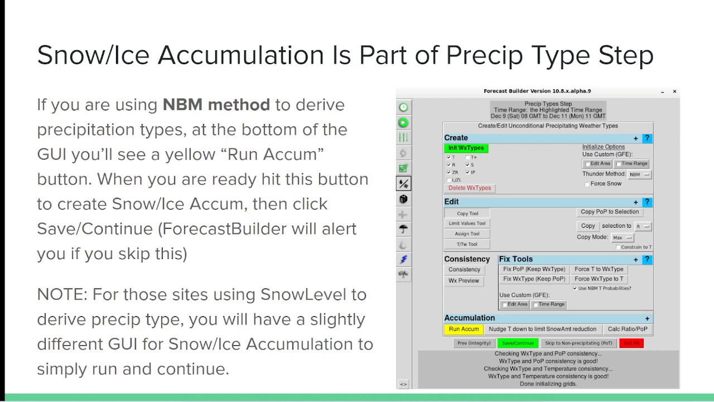As we look at an example here of running the snow ice accumulation step, for most situations, you are just going to press the Run Accum button at the bottom of the GUI or the Run/Continue button. This includes those used in other precipitation type derivations like snow level. If you're using the MBM method in ForecastBuilder, the accumulation functions are now built into the precip type step, as shown here.